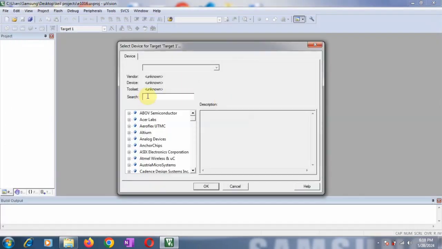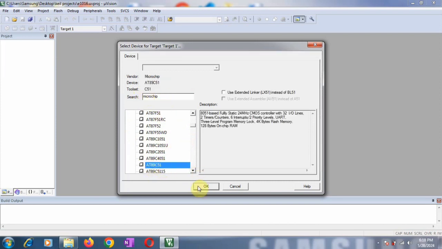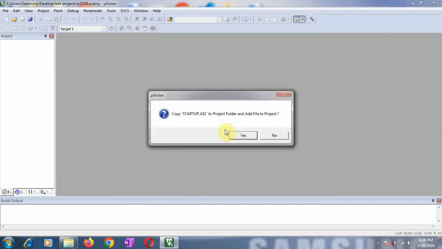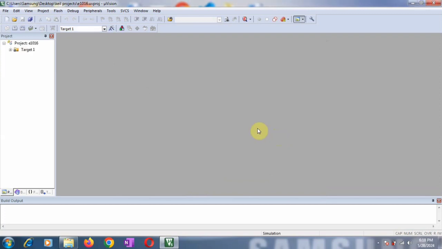Now here you have to select the IC, that is the hardware IC which you are actually using in your project. So I am selecting the microcontroller 89C51 from Microchip. In search you can give Microchip. If you don't have Microchip, then in that case you search for Atmel. So 89C51, select it and click on OK. It will ask for a startup file, but we don't want it, so click on no.